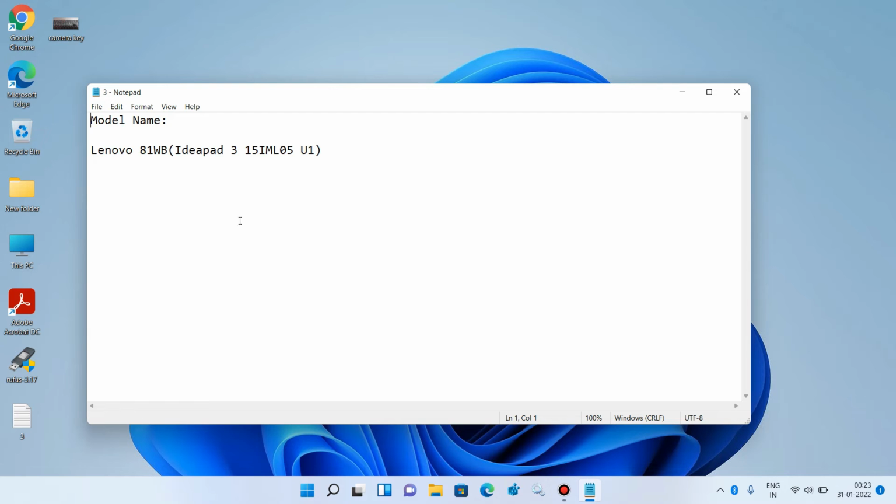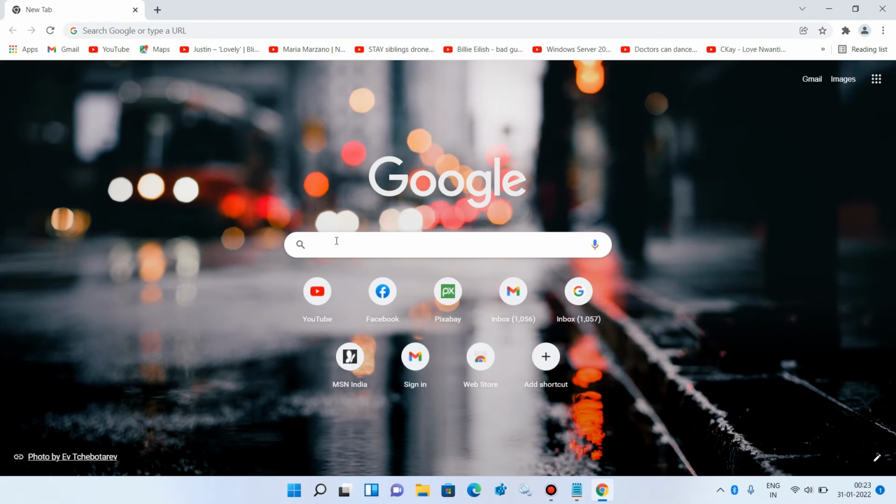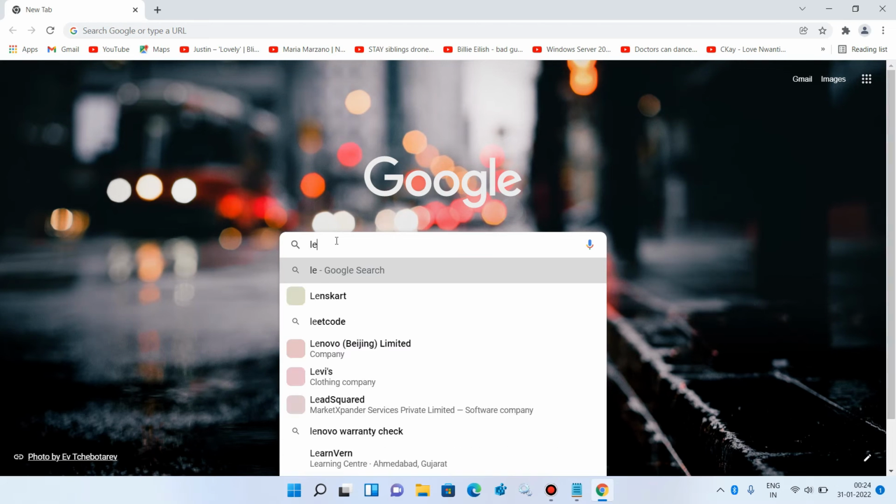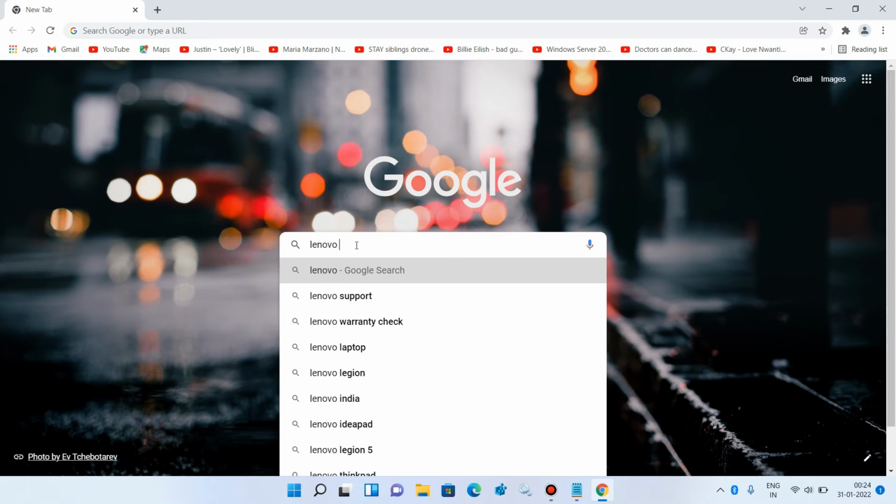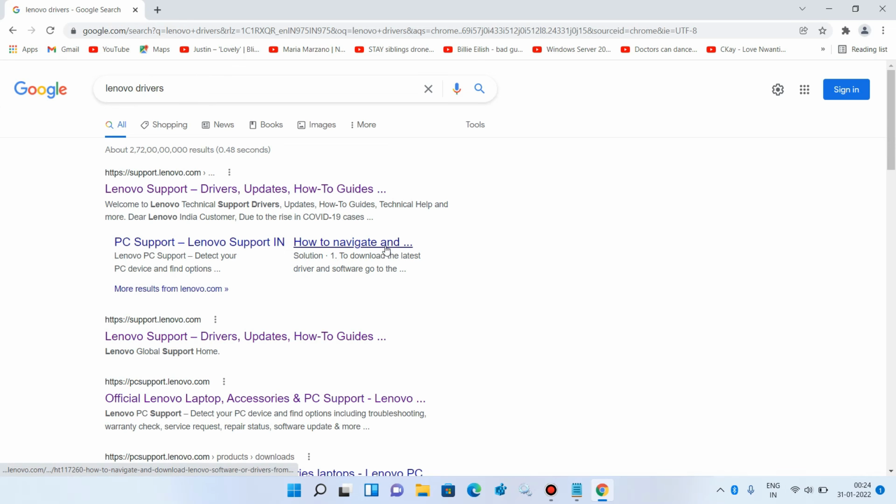After you have the model name of your laptop or PC, just open the browser and now in the search bar, first type the manufacturer name of your laptop or PC. So in my case it is Lenovo. After this, just type drivers. Now suppose if you have Dell laptop, then you have to type Dell drivers here. And after this, just hit enter. Now just click on the first link, the support link of your laptop manufacturer.